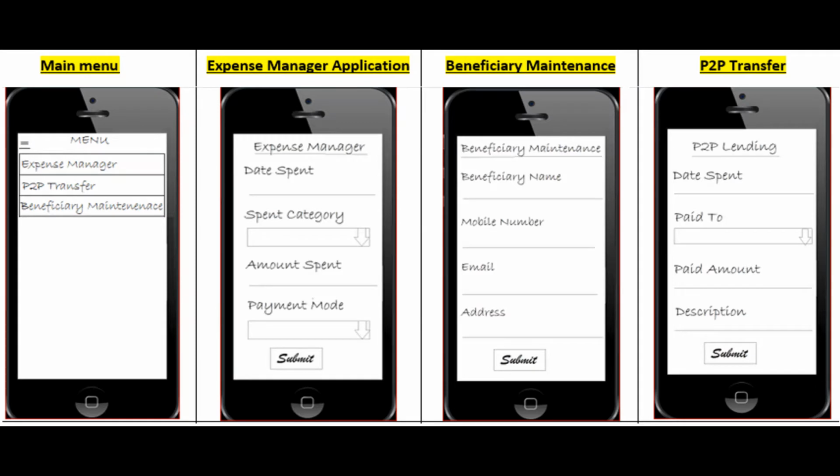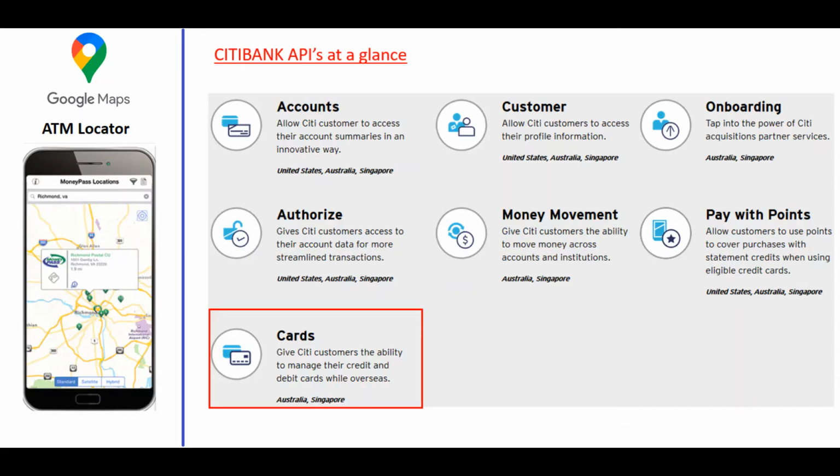For this lab, you will be creating 3 user interfaces, namely Expense Manager, Beneficiary Maintenance, P2P Transfer, and one main menu to launch the applications. In addition, you will be integrating a simple credit card application sign-up form using Citibank API and Google Maps API to find the nearest ATM locator of your bank.